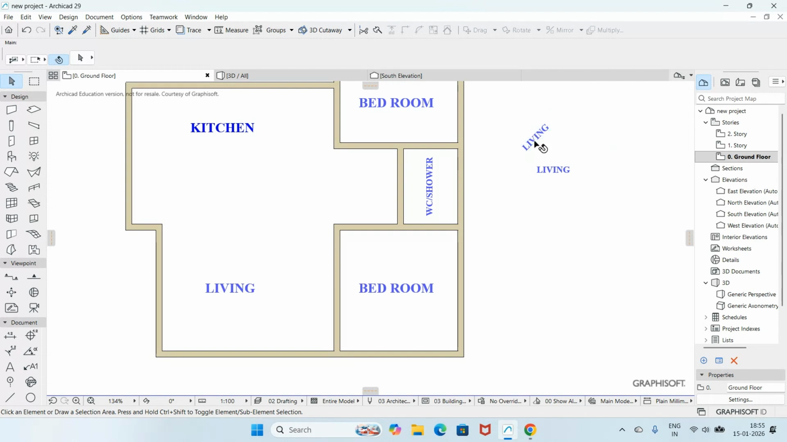So this is how you will be able to edit the text which is already written, and also I can put the text on our plan by using ArchiCAD.